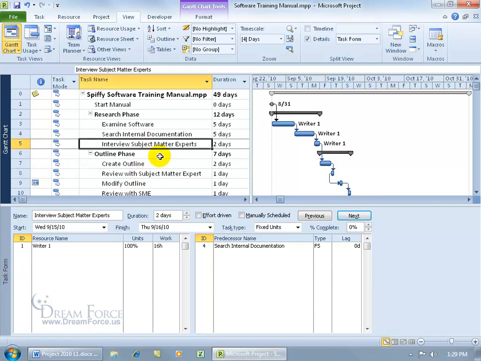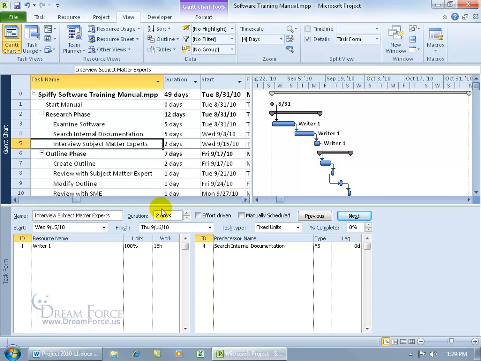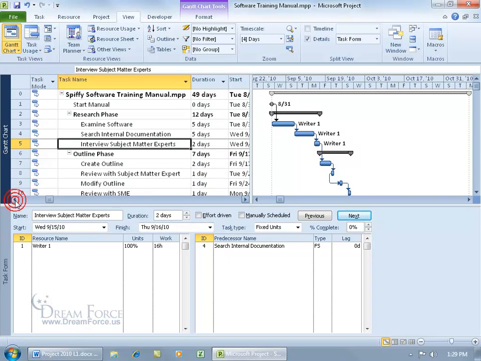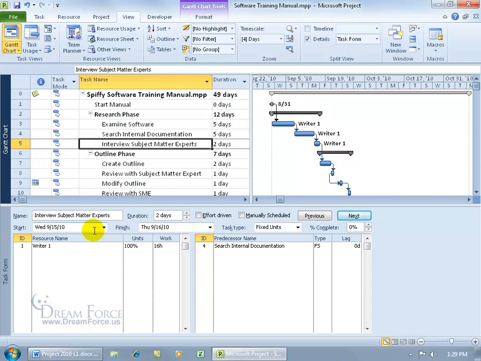So whatever task I select up above, it will display the name of the task down below, interview subject matter experts right there. Also contains the start, finish dates, the durations, which by the way, if I can't see it in the entry table without scrolling over, I can definitely see it down here and not have to scroll. So let me go ahead and scroll back. And then also you can see the resources that have been assigned to that task, Writer 1. There we go, Writer 1.